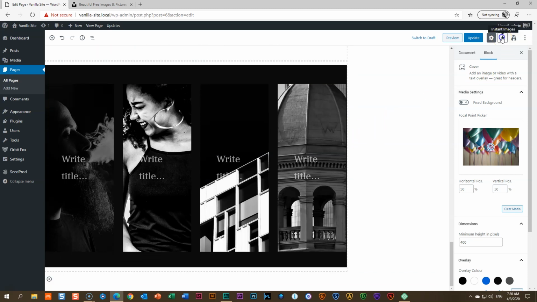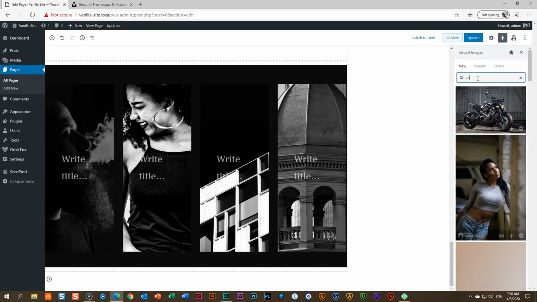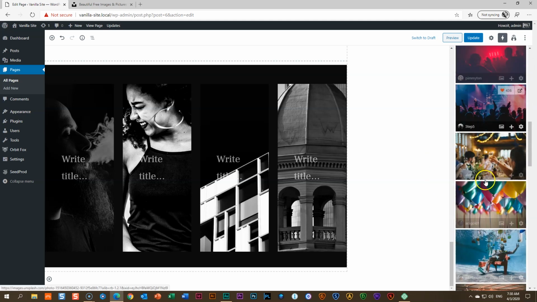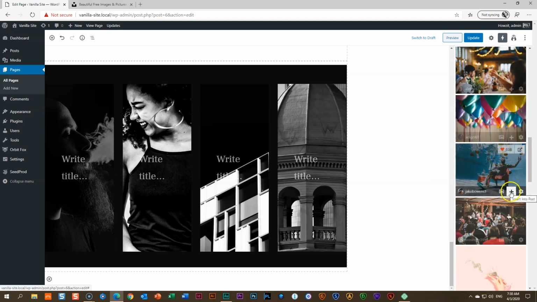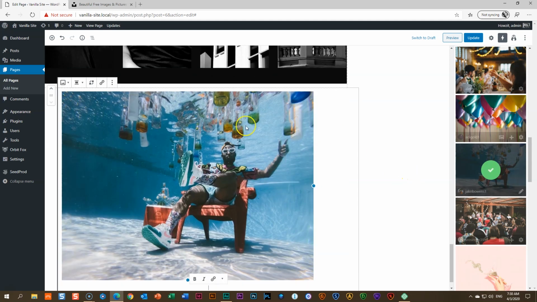Let's click back here on Instant Images. And I'm going to type in party. I saw a very cool little one there, and I hope that I can find that one again. The guy sitting in the swimming pool. Yep, here we go. Look at this one. Insert into post. Let's click on this. Same process, download, resize, and then look at that. It inserted it by itself as an image onto your page.